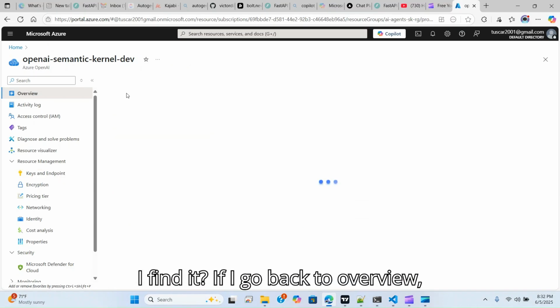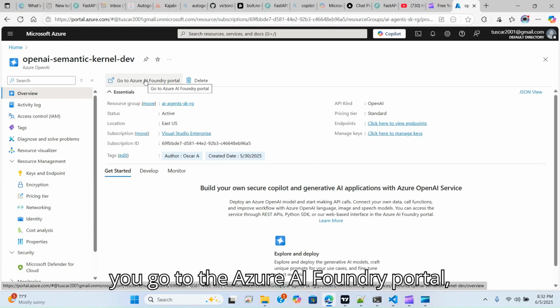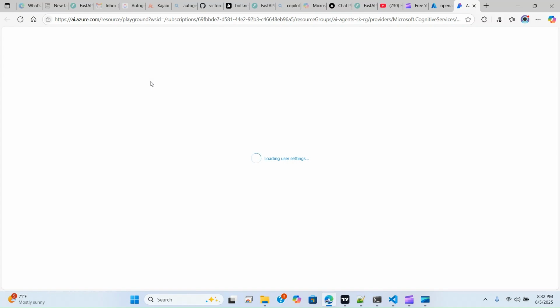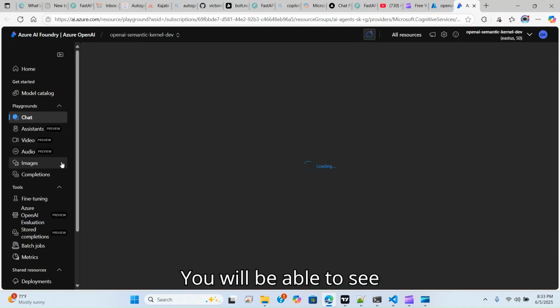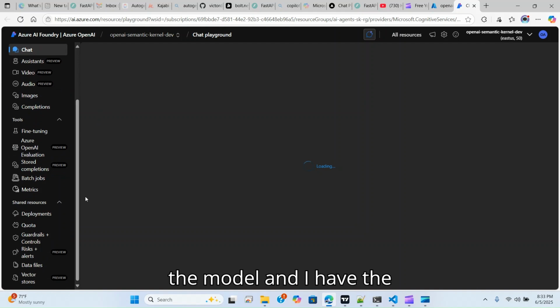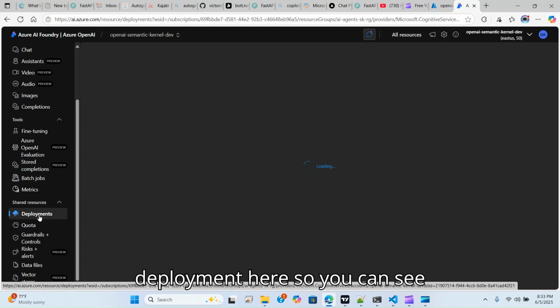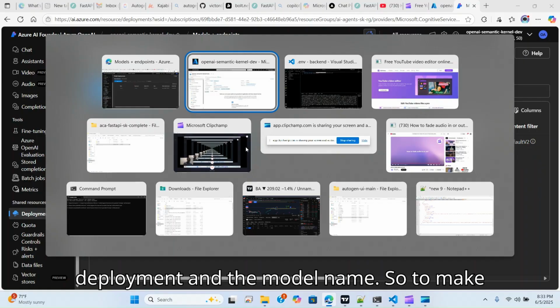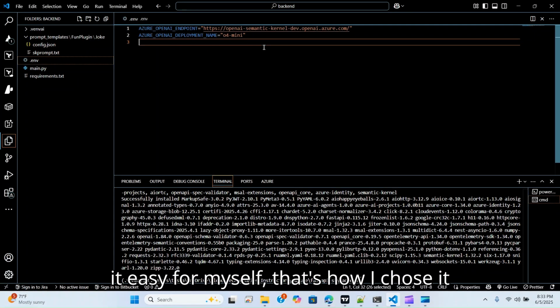If I go back to overview, you go to the Azure AI Foundry portal, you will be able to see the model. And I had the deployments here. So you can see 4o-mini or 4-mini. I made it very easy because I have the same name for the deployment and the model name. So to make it easy for myself, that's how I chose it to be that way.